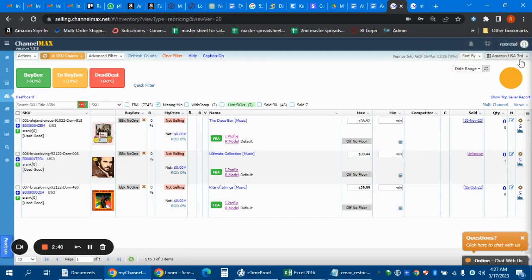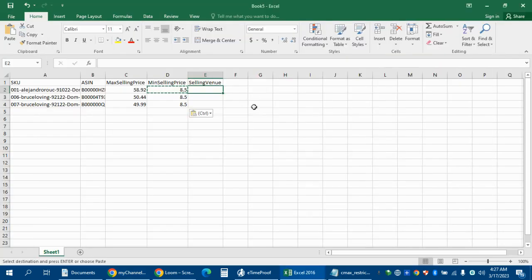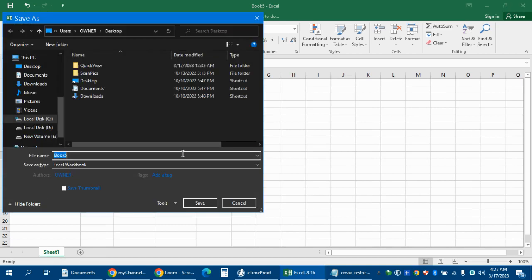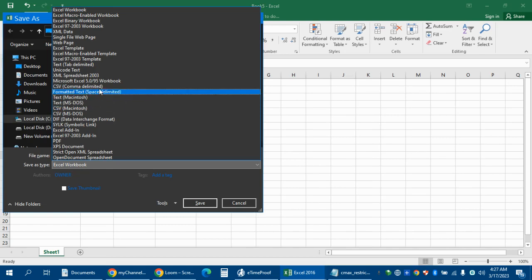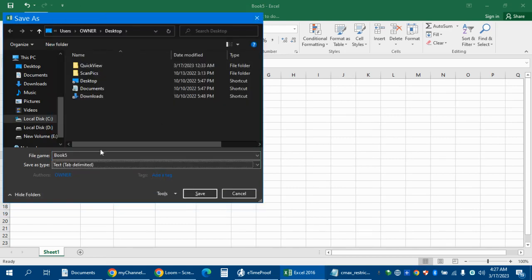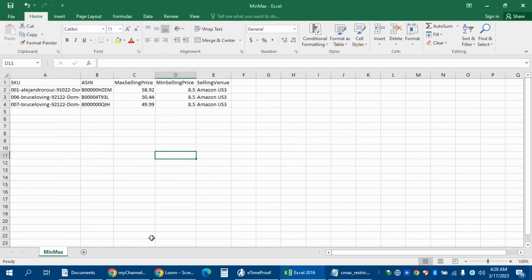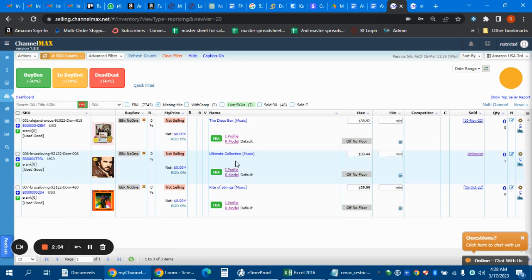You can see the selling venue here. So it is Amazon US3. Okay, once done creating the file, you will save it as text tab delimited. Then once done, we will upload it on Channel Max.